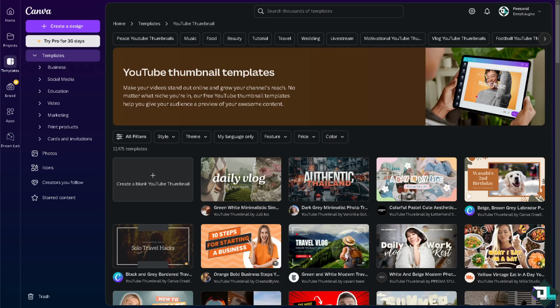Lining up text in Canva is a straightforward process that helps create a clean and organized layout, enhancing the overall visual appeal of your design. Once you are logged into your account, I want you to click on the design or project that you're working with. If you haven't already, just click on the templates. You can choose from business, social media, education, video, marketing, print products, cards, and invitations. Or click the create a design to start from scratch.